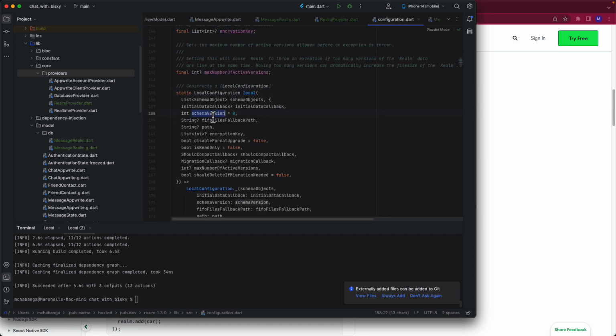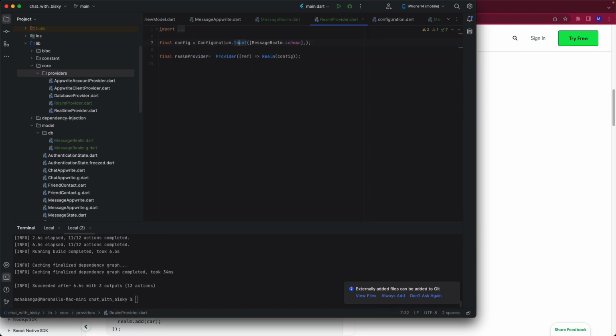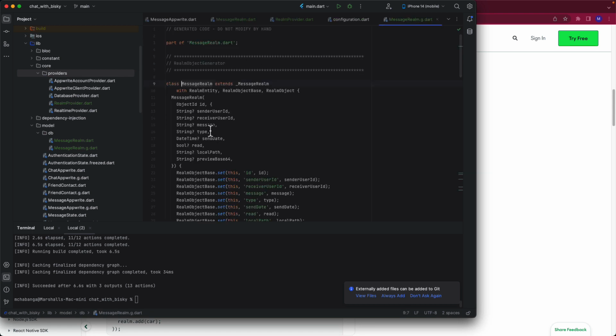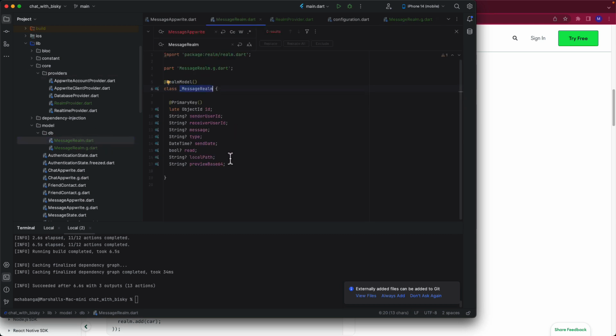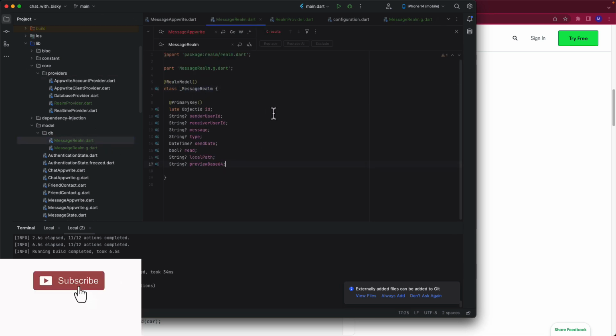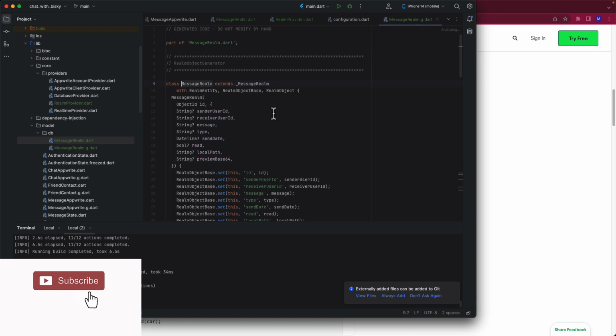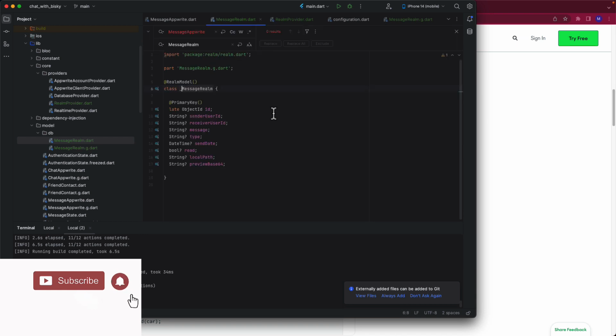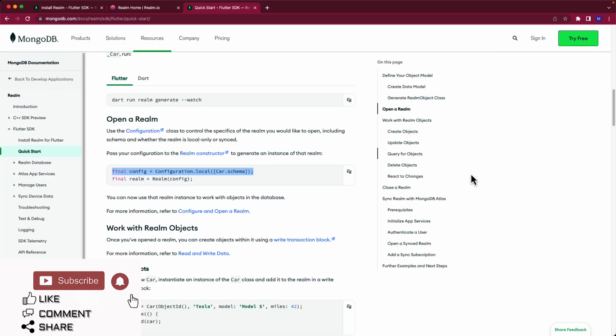We have the schema version. By default it is on version 0. So let's just say schema version, you are on version 0. So if you add another column in any of these, you have to update your schema version. Be aware of that. So now we have our realm provider.